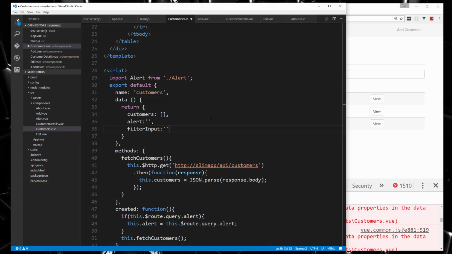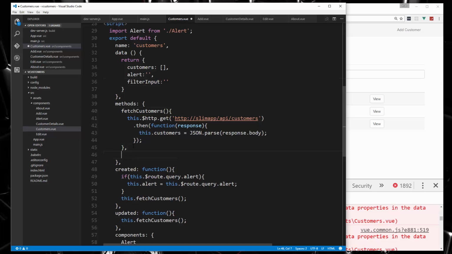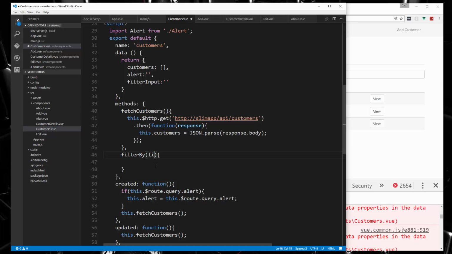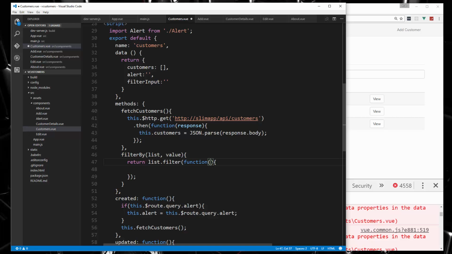And let's see what else. We're going to go into the methods right under fetchCustomers. And let's say filterBy. Okay, this is going to take in list and value. And let's say return list.filter, and that's going to take in a function. Okay, inside here let's say customer, and then we just want to return customer.lastName, and we want the indexOf the value, and then we're going to say greater than -1.